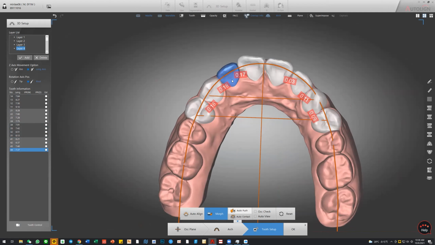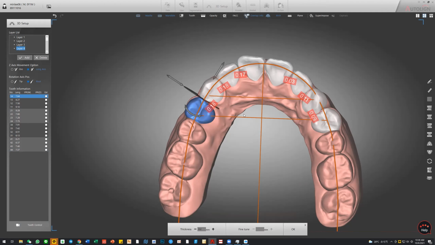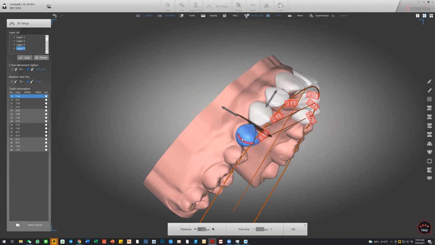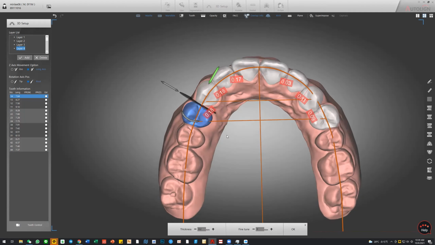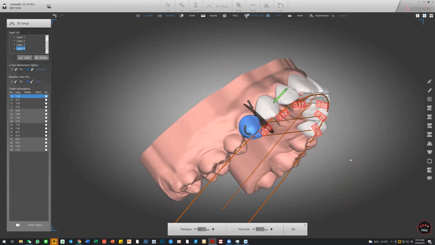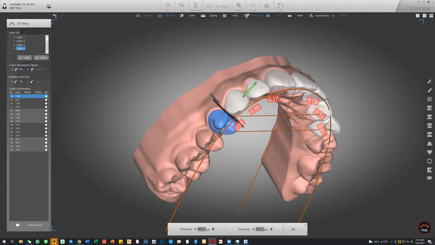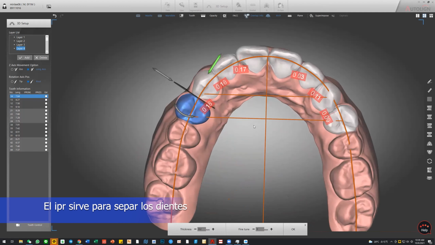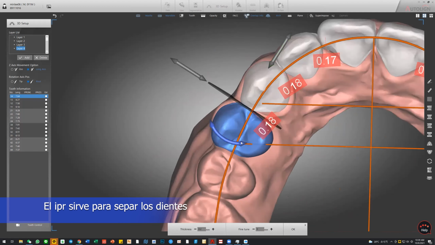And if you right click, you can apply virtual IPR as well. You can either choose mesial or distal. To place the IPR, if you click OK, you can also change the thickness of your IPR.